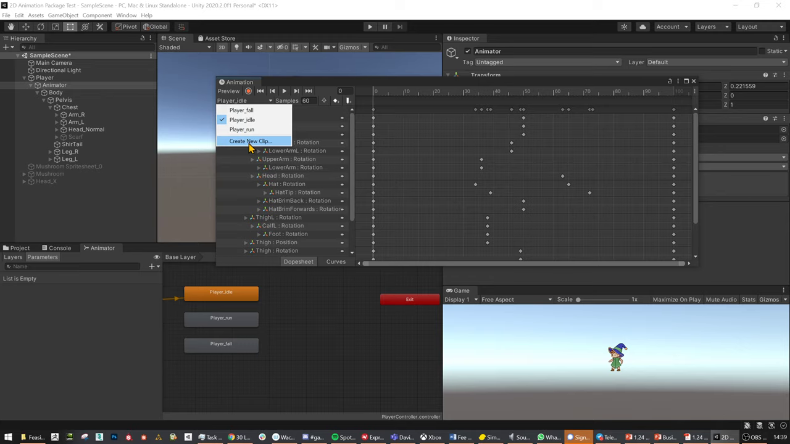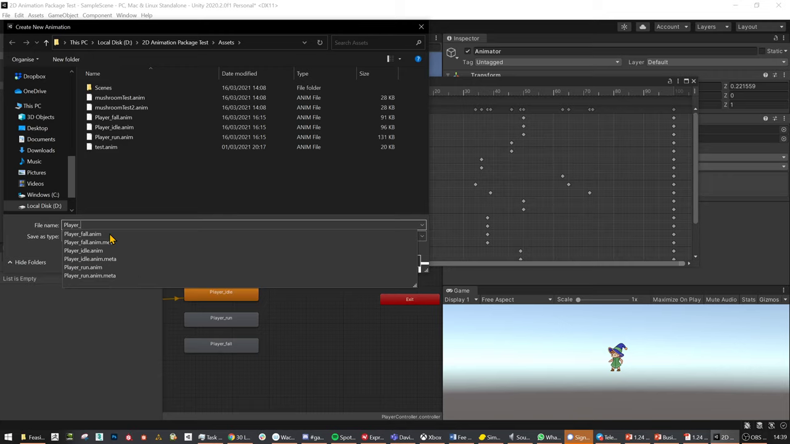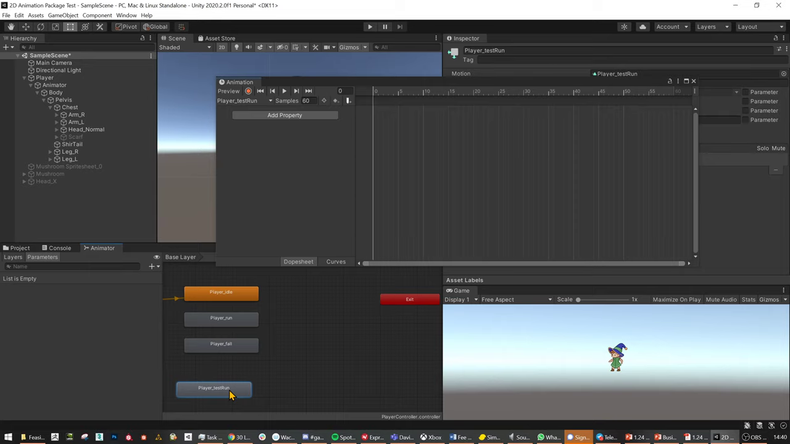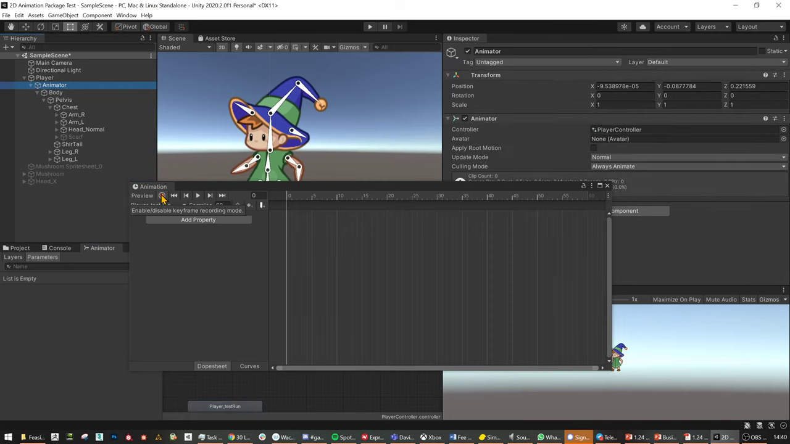Okay? So I'm just going to make a test one. I'm going to do a test run cycle, because that's going to be the easiest one. Oh, sorry, the most complex one to do. So player underscore test run. And you see it show up in the controller already? Every time I make a new animation, it automatically shows up in the controller. All right, so again, making sure I select my animator, making sure I hit the red recording button. If I don't hit this, it does not record, so I need to hit this. Okie doke.